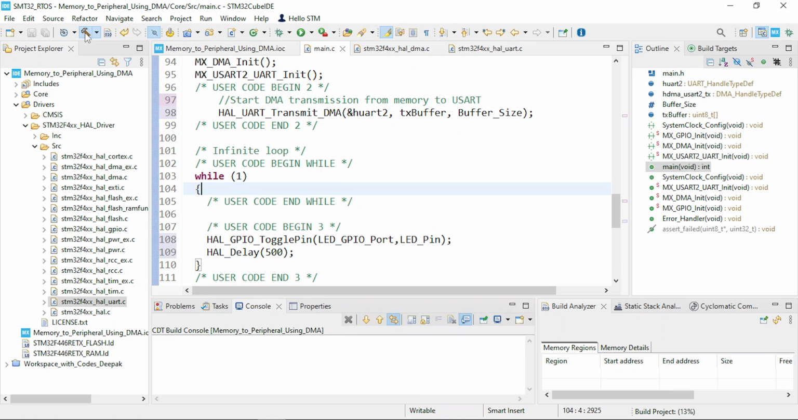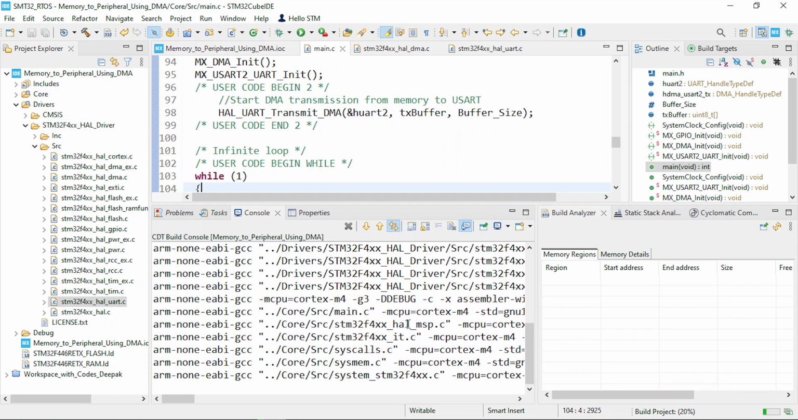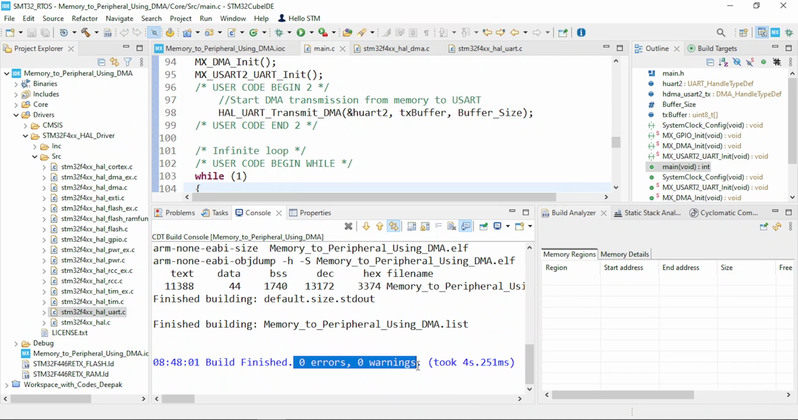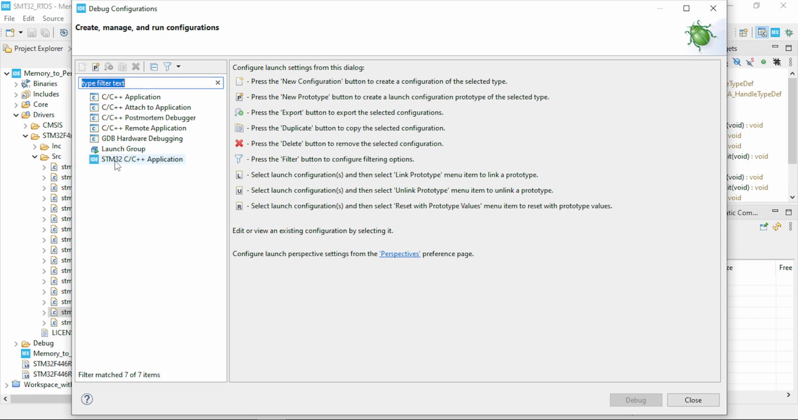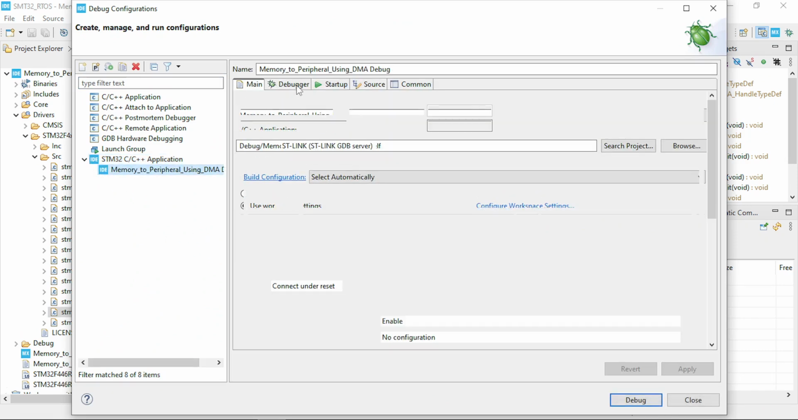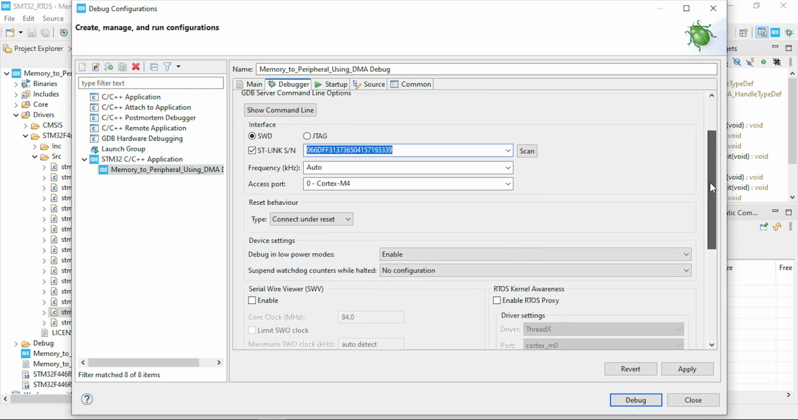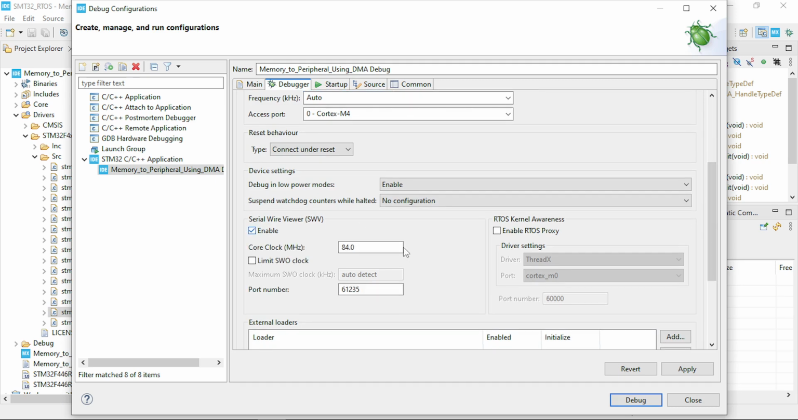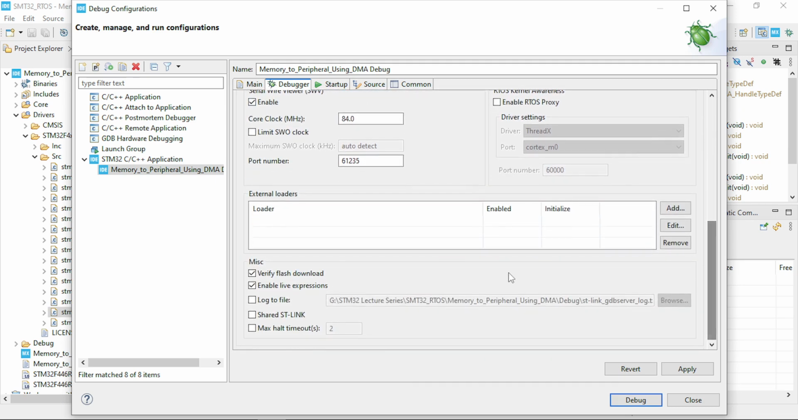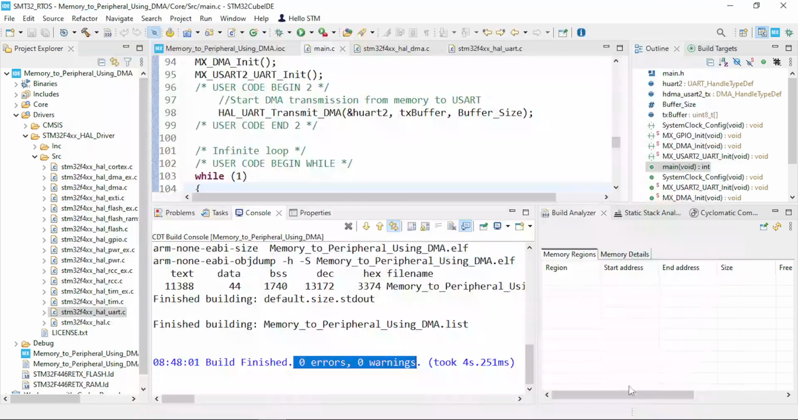So let us compile the project or build the project, and we can see 0 errors, 0 warnings. So let me go to debug configuration, and here in the debugger, just check the board is connected or not. So we get the serial number. Remember, auto start local GDB server we have selected here. Go down, enable serial wire viewer if you want to print some data in the serial wire viewer. Okay, done. Apply, debug.